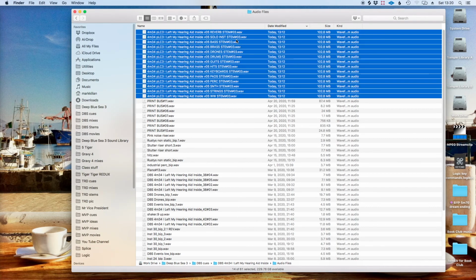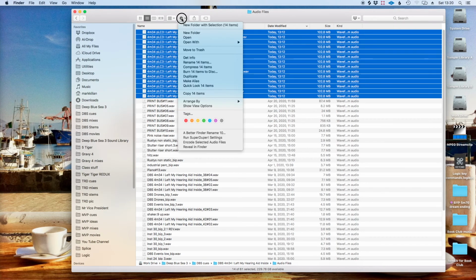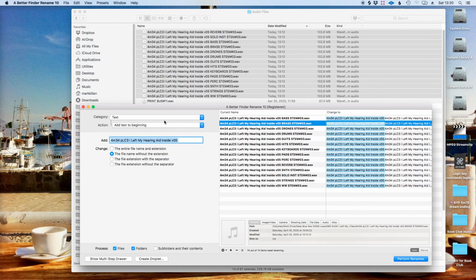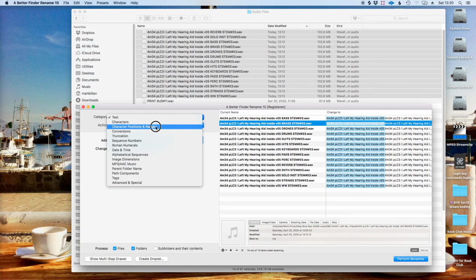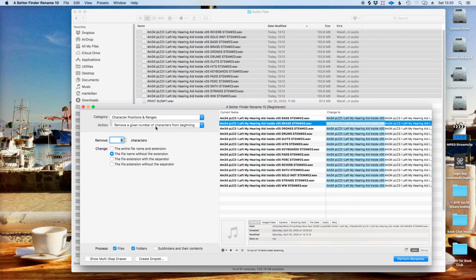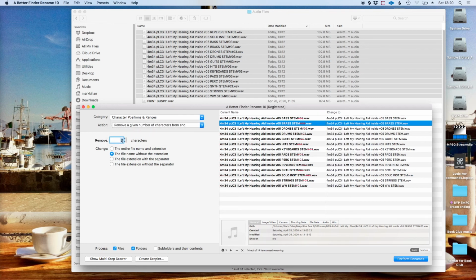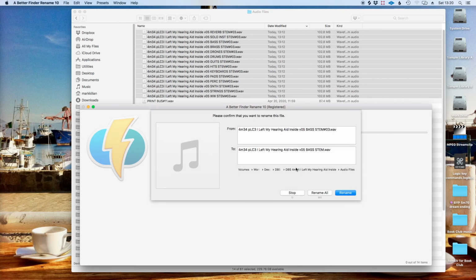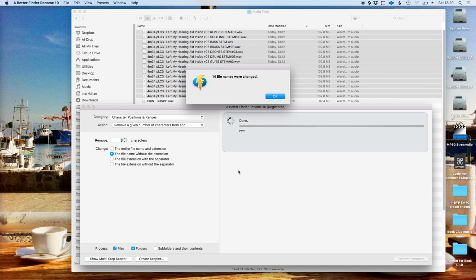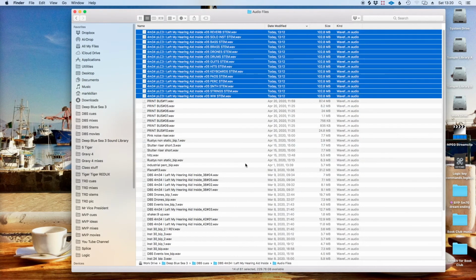That's completely insignificant for the dub stage. They do not need to see that. So I'll go back to that program, and I will go to character positions and ranges, which is where I can say remove a given number of characters from the end. And I've already got 3 selected, so automatically you can see that number 03 is missing from all the stems. So that looks good. Perform those renames, rename all, and there you go.